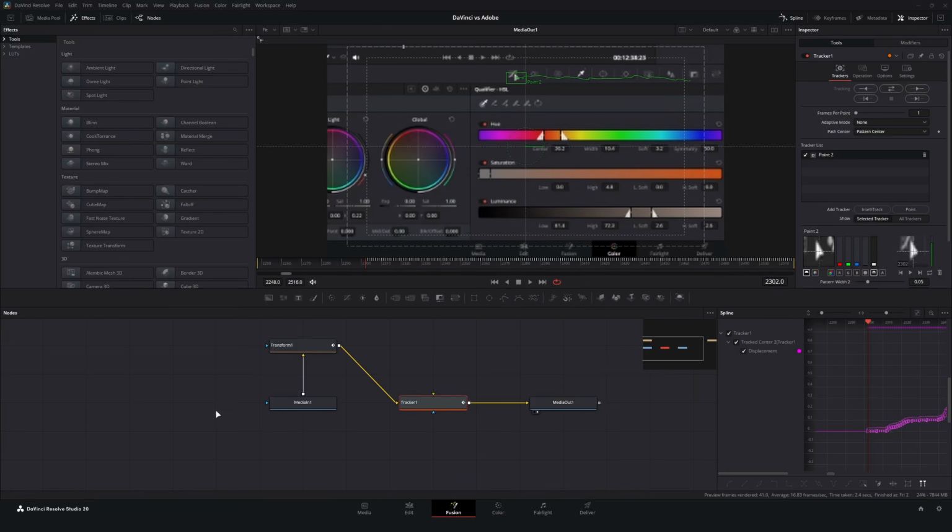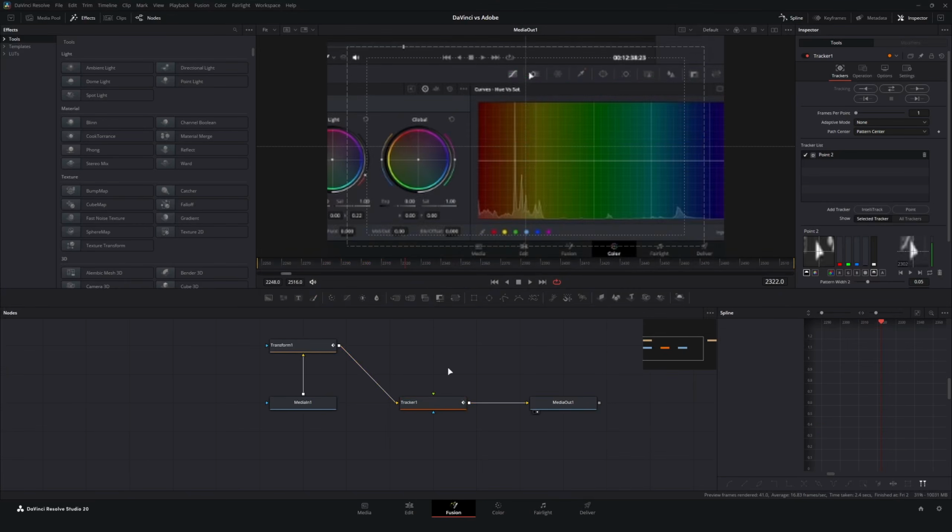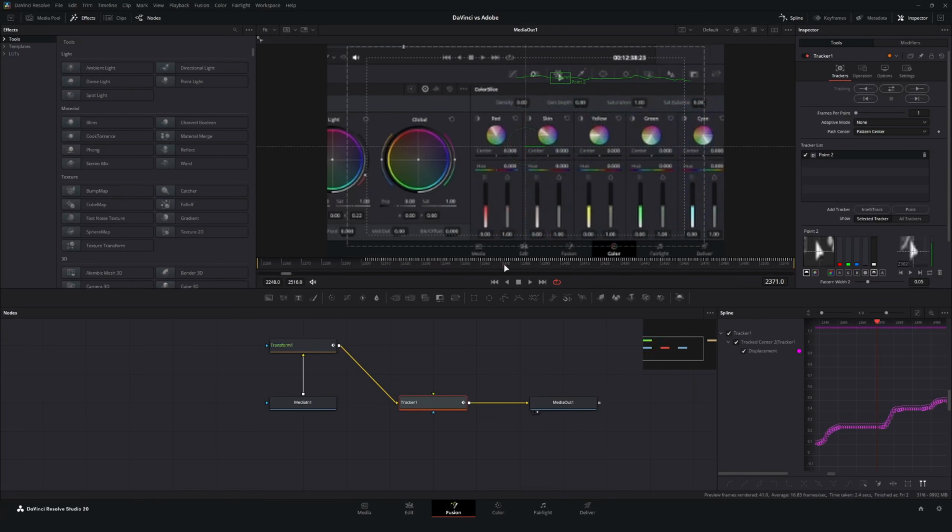And a big thank you to Transform XRed for coming into the comments the first go round and correcting me, because goodness, the first way I went about doing this was very convoluted, and it is much simpler than you might think. So, alrighty, in DaVinci Resolve, in the Fusion page, you can see that I already have my mouse tracked here. I'm not going to cover how to do tracking.